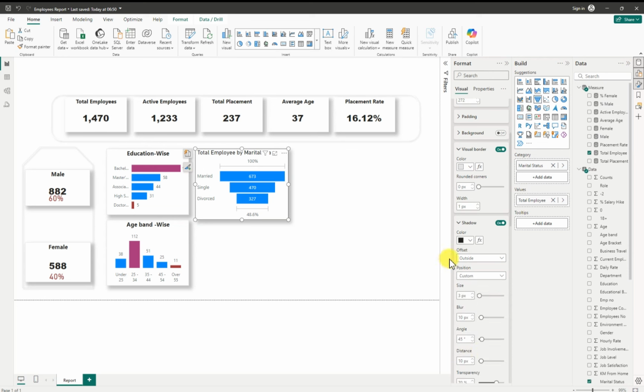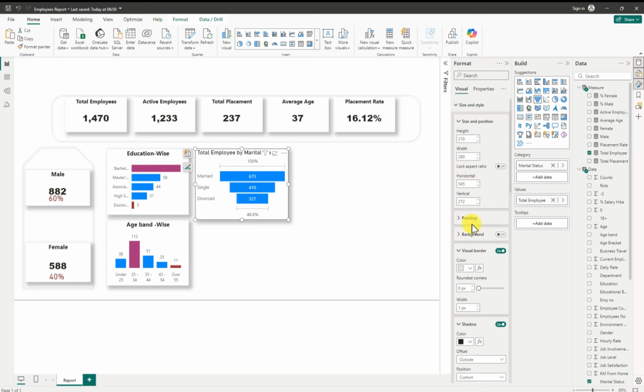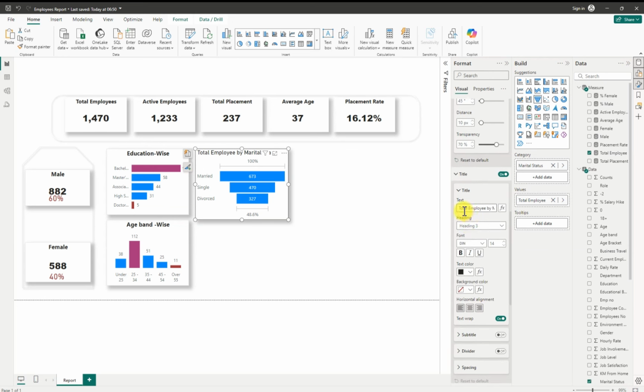What next do we need? We go to our title. Let's go to the title, and we're going to make it marital wise. We have it as marital wise, and we are going to center it. And don't forget the font. Center it, please. The font we are using is this, and we are making it 13.